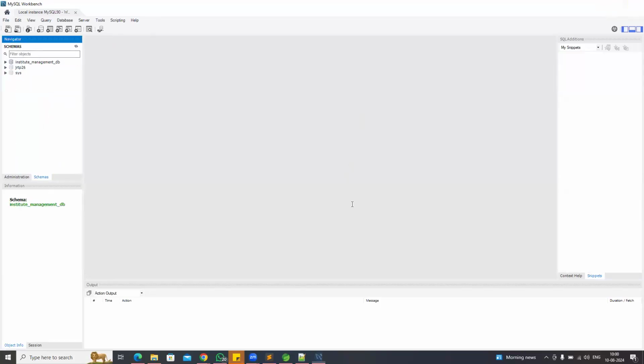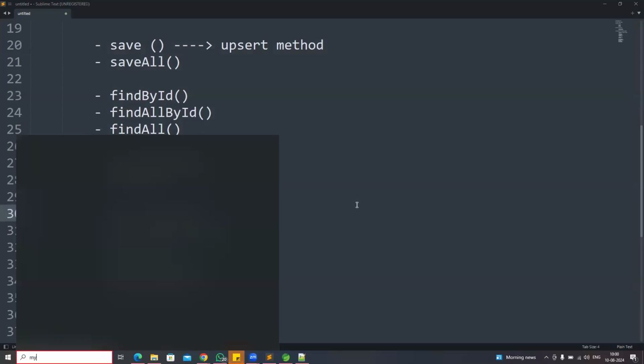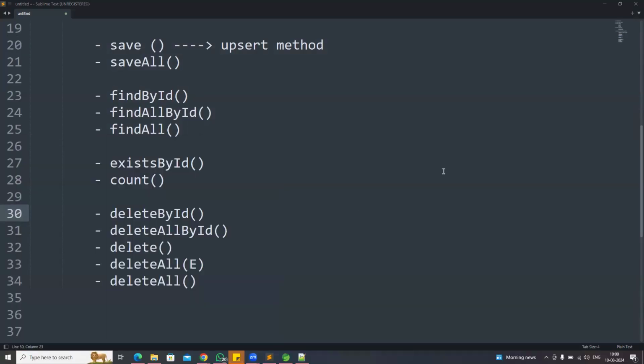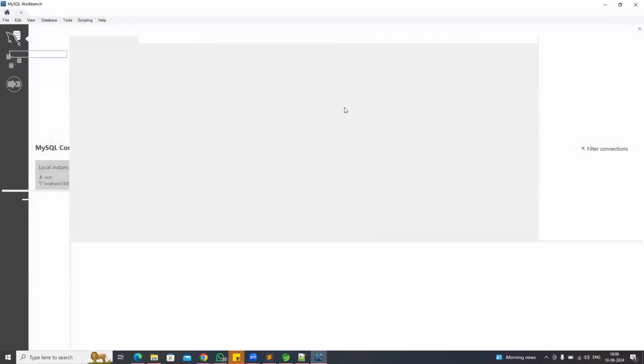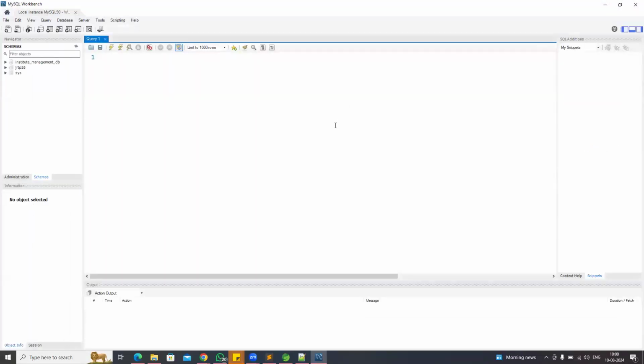Can anybody tell me how the save method will work in the background of a polymorphic object? The polymorphic method: when you execute the save method for the first time, it will execute a select query to check the presence of the record.